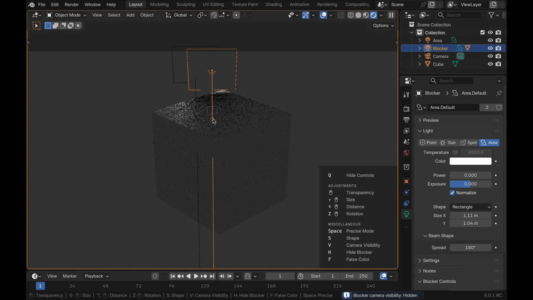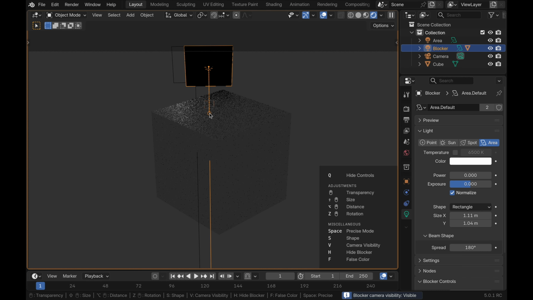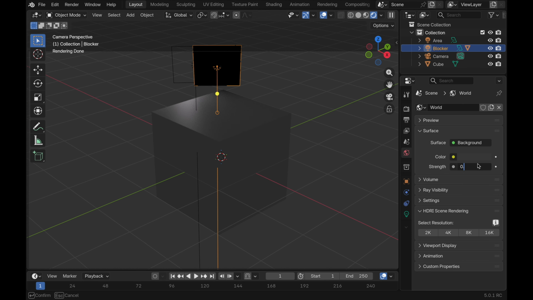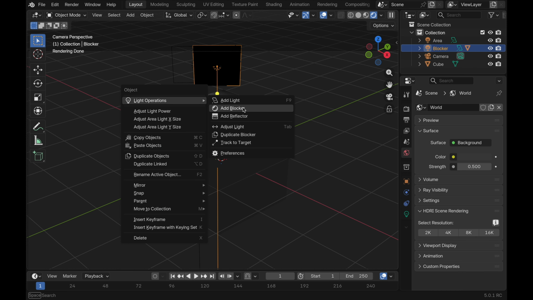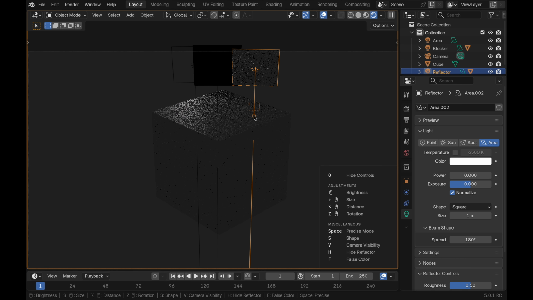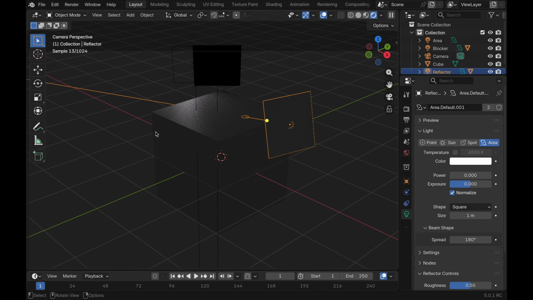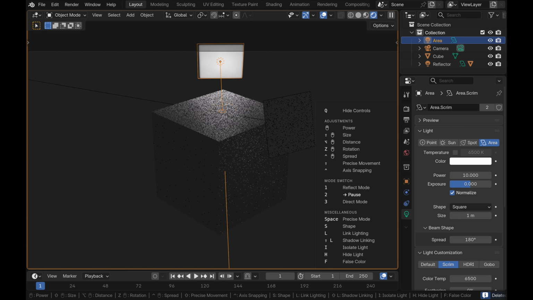So, as you can see, when you turn camera visibility off, the blocker still blocks the light, but camera doesn't see it. Sometimes you need it in this way. This is a blocker, and the next thing is a reflector. It's essentially just a metallic reflective material that can be used to reflect a light.